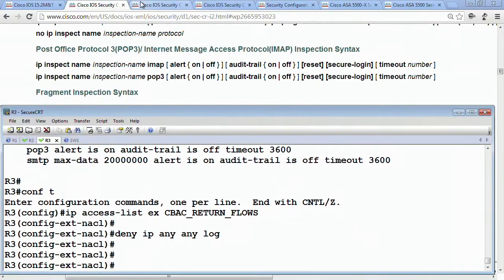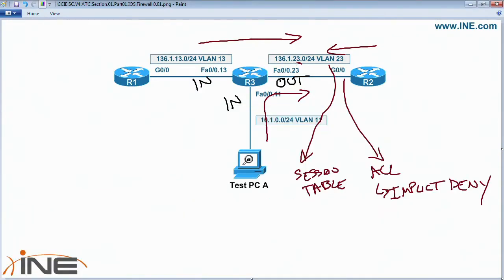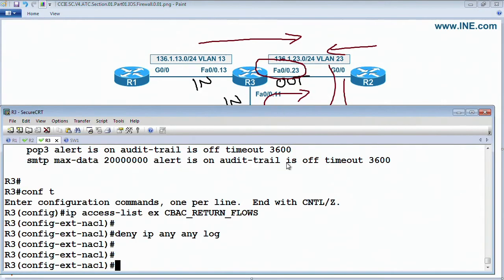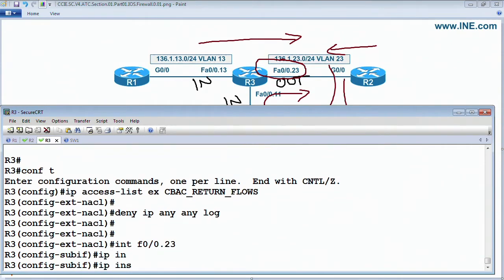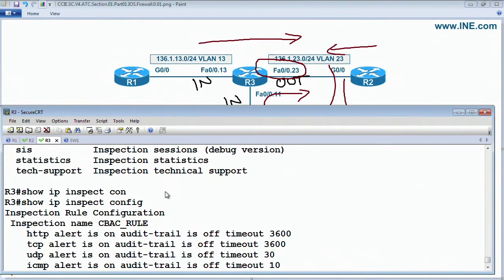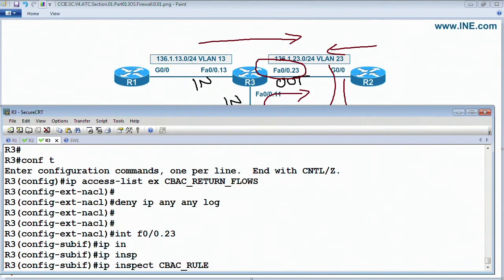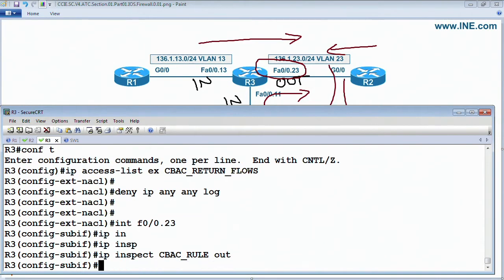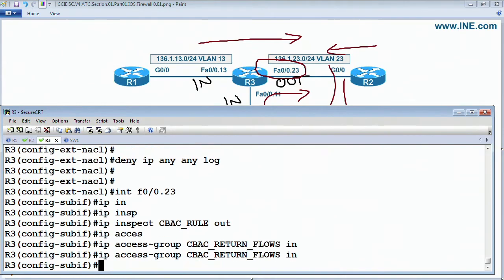Okay, now on that particular interface, which is F0/0.23, this link here, we're going to say IP inspect and the name, so the name is CBAC rule, out, and IP access group, CBAC return flows is inbound.